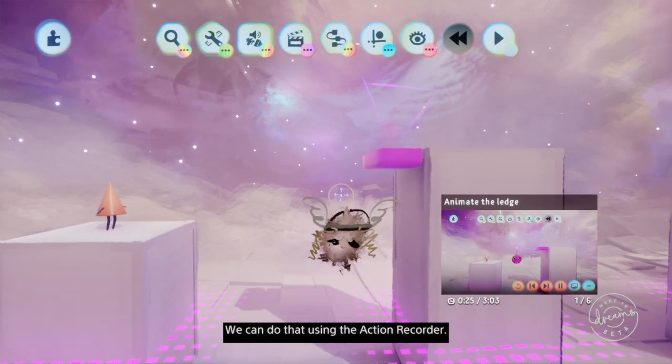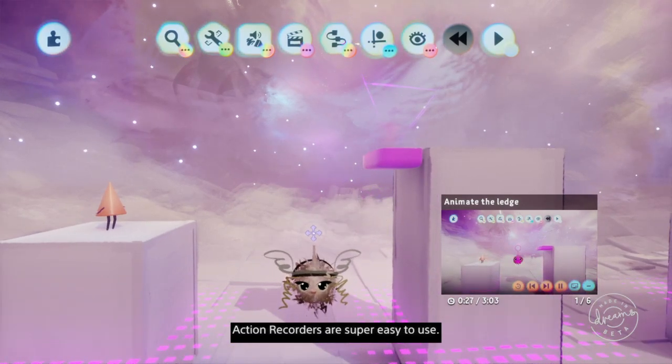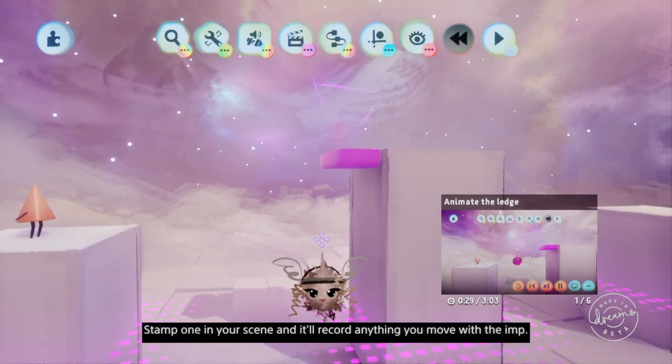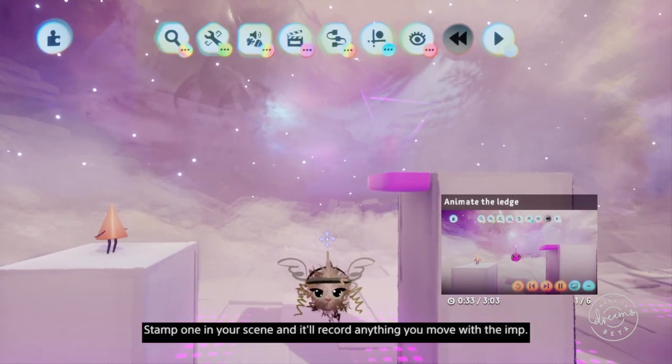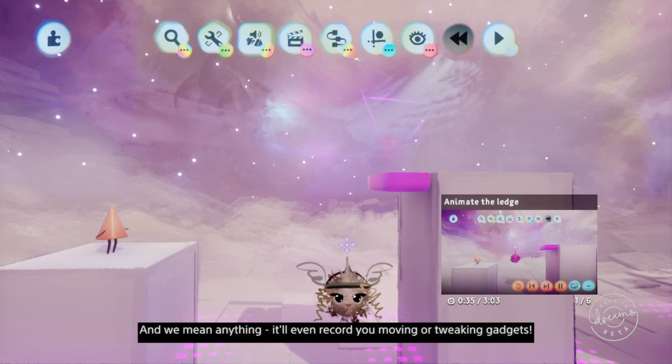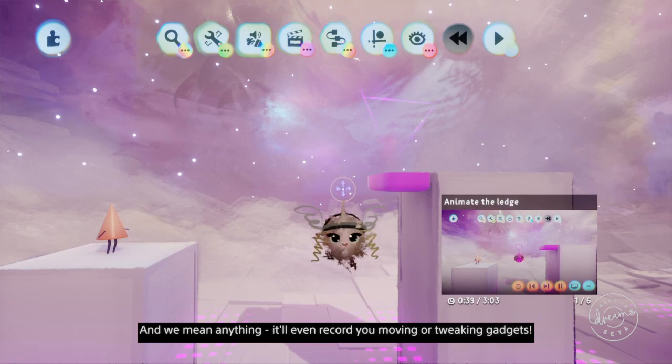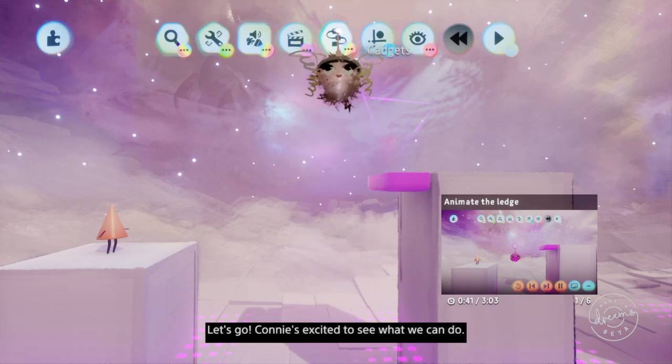Action recorders are super easy to use. Stamp one in your scene and it'll record anything you move with the imp. And we mean anything. It'll even record you moving or tweaking gadgets. Let's go. Connie's excited to see what we can do.